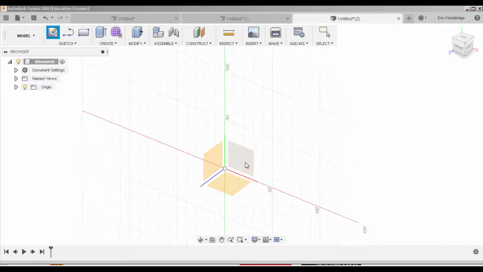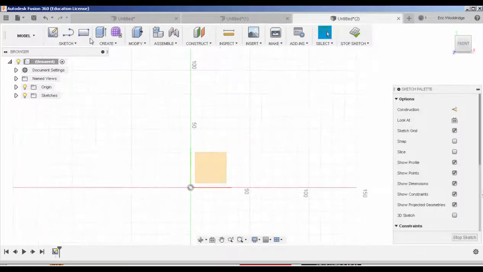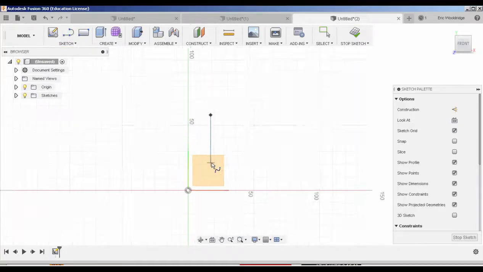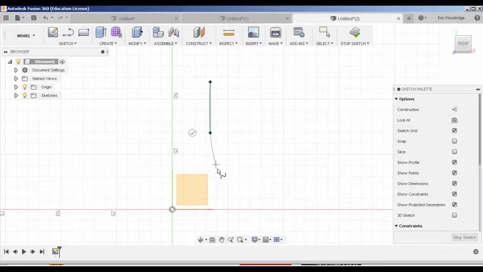So I'm going to hit new sketch and click on this one, and I'm just going to draw a spline that runs from say here, zoom in a little bit, goes down, has a couple of bumps and comes to there. Alright, that's all I'm going to do for that sketch and I'm going to stop.